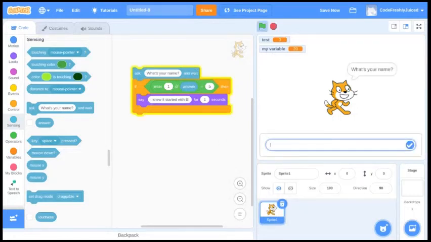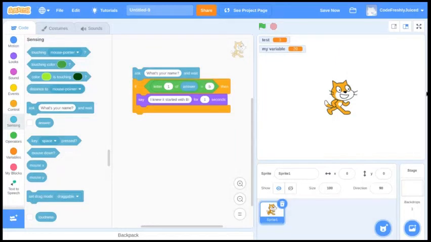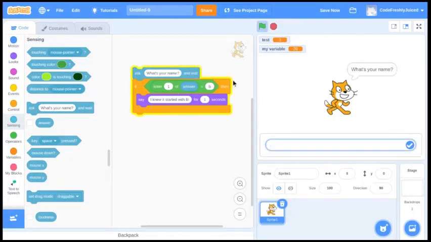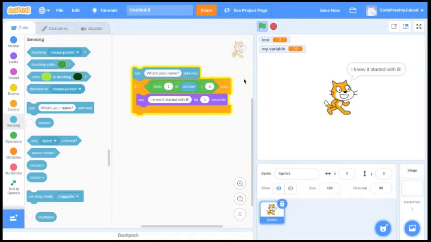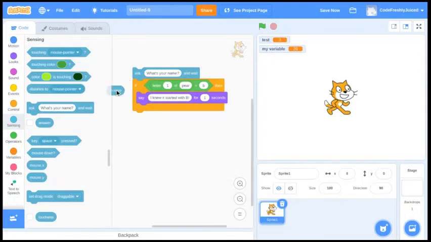If I were to click this, what's your name? I want to say John. Why not? This is a random name. John. Nothing happens. If I were to click this, now change it to Billy. My name is Billy. Why not? I knew it started with B. So it basically tests if letter 1 of anything is equal to whatever you want.